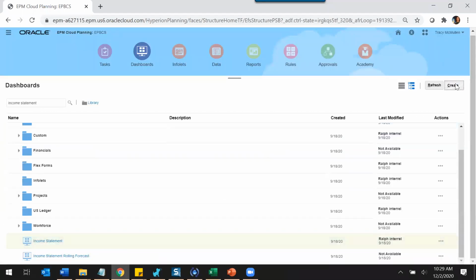If I wanted to create a dashboard, where we are today in the EPM Cloud world is we have two different ways to create dashboards. There's the legacy, or the first iteration of dashboards, and there's actually a new Dashboard 2.0 that is built on the Oracle Analytics Cloud framework. It's a very different experience.